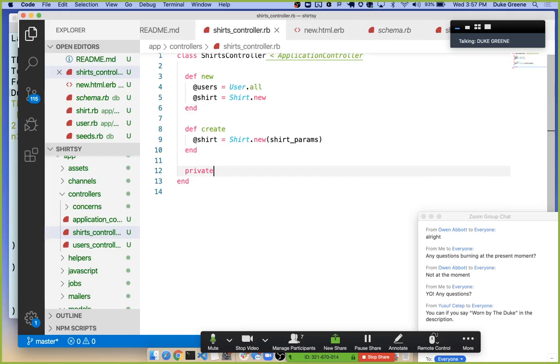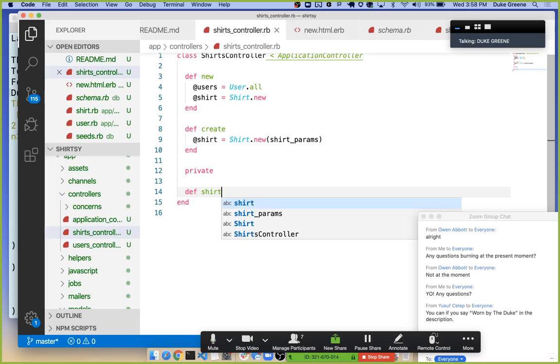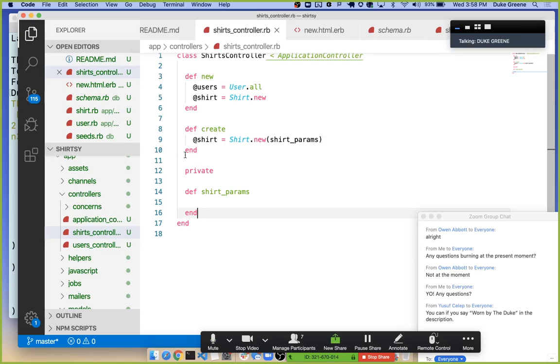I'm making this a private space, by the way, because I only think that the shirts controller should be concerned with calling this method ever. I don't think that the application controller or the users controller or any sort of other thing running in Rails is going to have a need to call on this method. So I'm going to keep it from being called on by anybody outside the class. It's a little bit of a security measure.